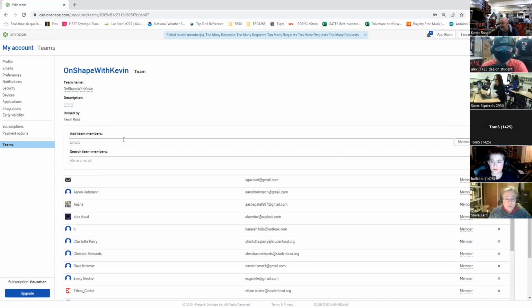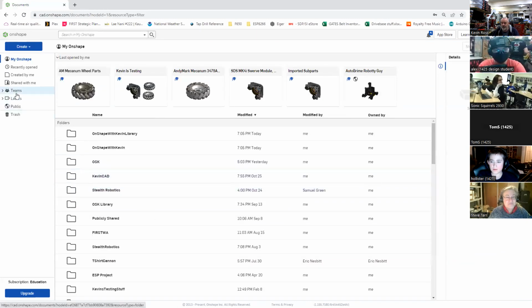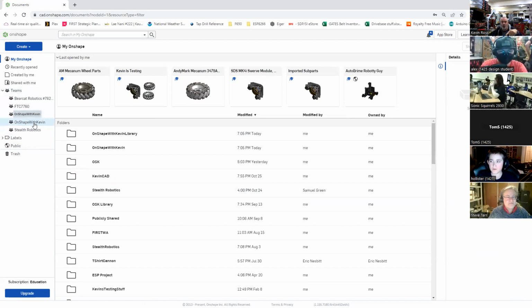What does that mean? Well, that means that now I'm going to go back to my Onshape account. And if I look under Teams, you'll see Onshape with Kevin is a new Teams thing. If you have Onshape open and you refresh it, you should end up with that directory.